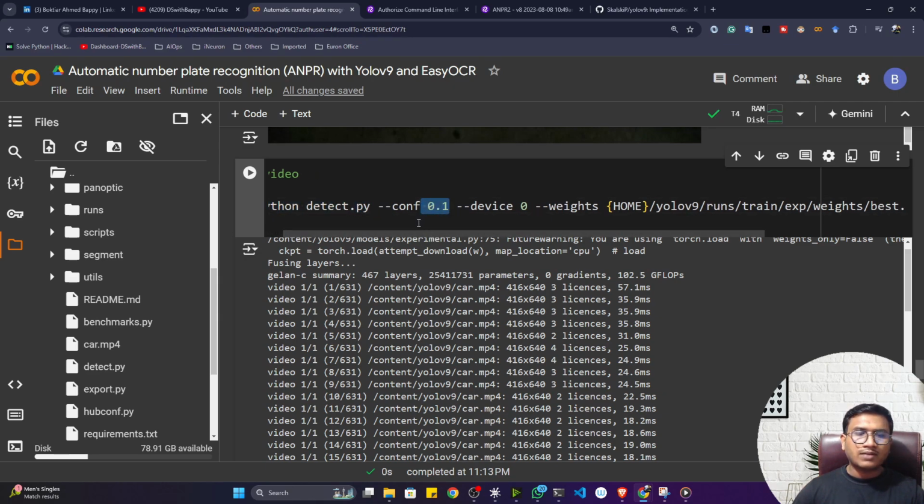And the confidence score I have taken very less because I want to detect all the, let's say, license plates present in that video. You can also decrease and increase it. It's up to you, but I'll suggest just keep it 0.5. As of now, I only trained 25 epochs. That's why I'm keeping confidence score 0.1.